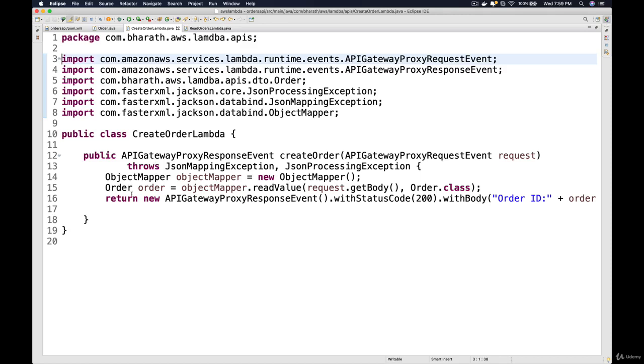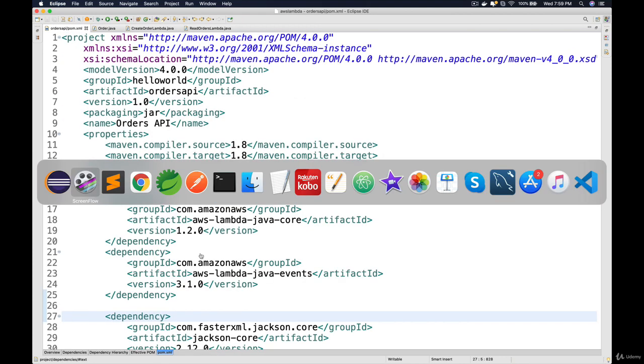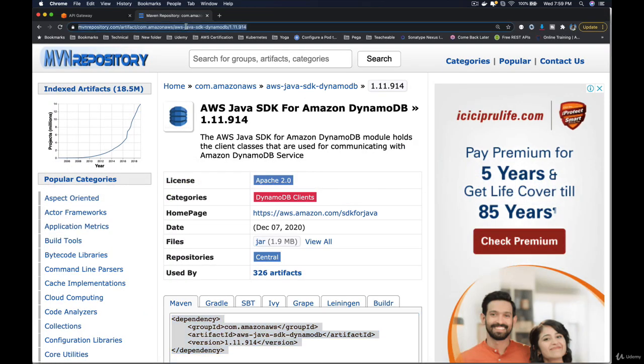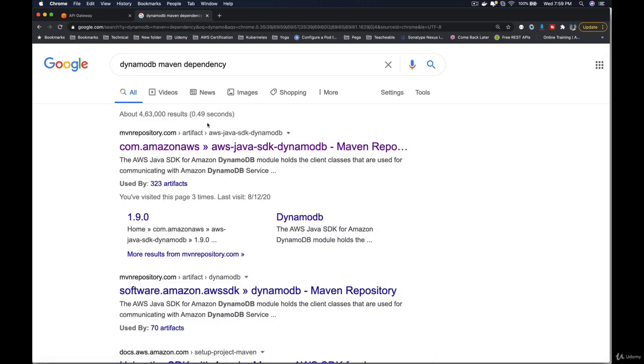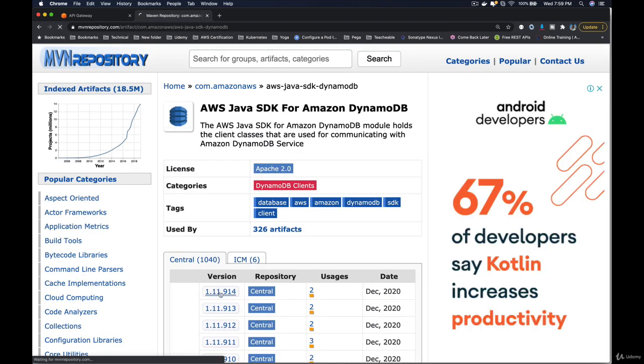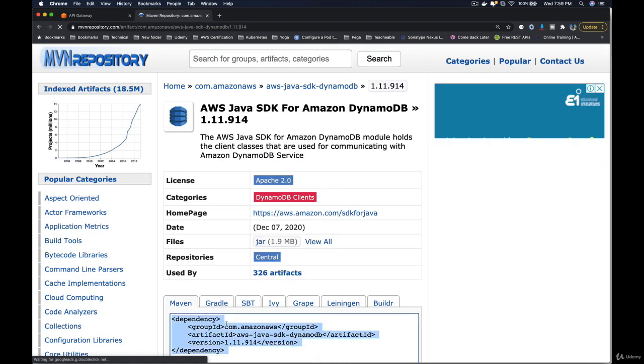This lecture will connect to the DynamoDB from within our create order lambda, and we'll create an order record in the DynamoDB database table. To do that, go to the pom.xml and we need to add the DynamoDB library. So you can go to Google, search for DynamoDB Maven dependency, click on the very first link that comes back, click on the latest version and grab the dependency.